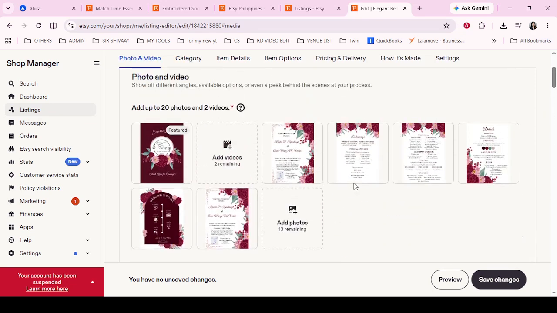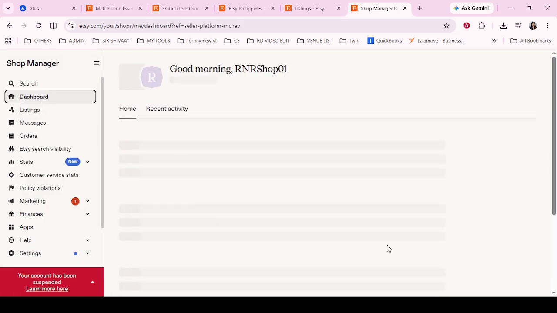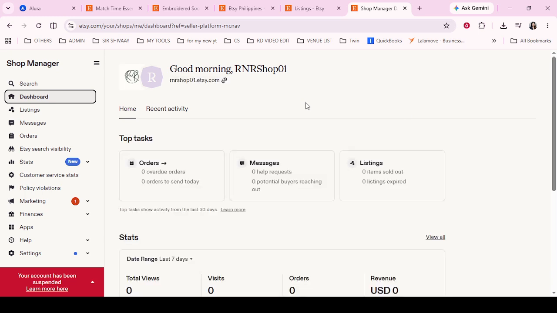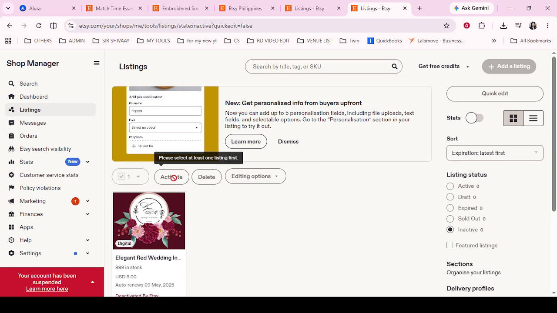Finally, upload your finished artwork file to the listing as the downloadable file for the buyer. Once the upload is complete, review everything one more time to confirm the correct file has been attached. Then save your changes and publish the listing live. That's it. By following this process, you'll have a clean, professional digital product listing ready for customers to purchase and download.